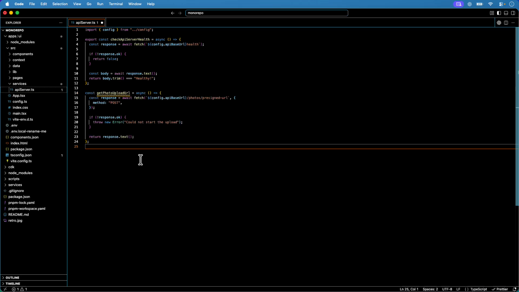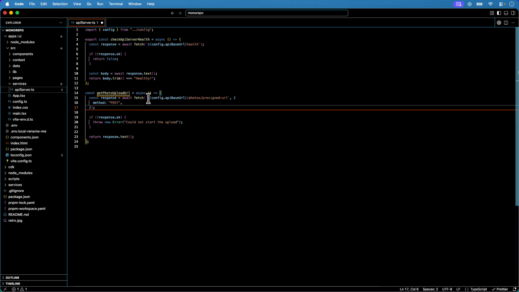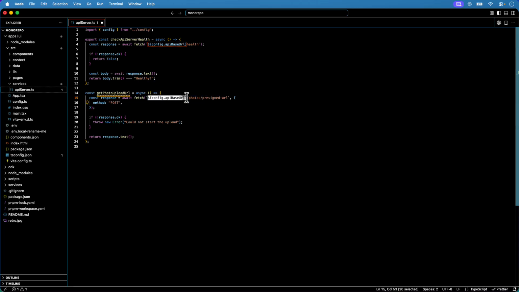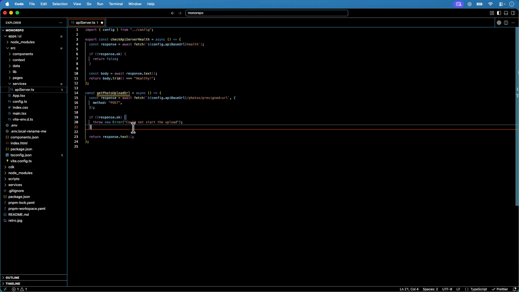As you can see, I've copied in a function to do this, and instead of curl, we're calling the JavaScript fetch function. And we're passing to it the URL of the API server. We saw how to do this in earlier lessons. And then the path within the Express server. It's a post call, and provided everything's okay, the response will contain the pre-signed URL that we need.